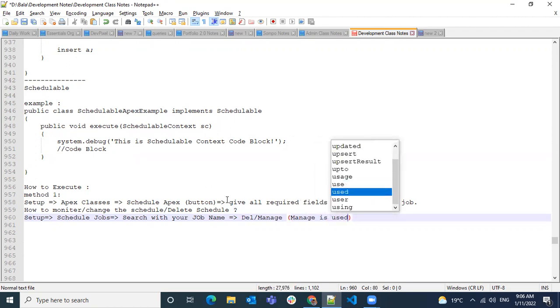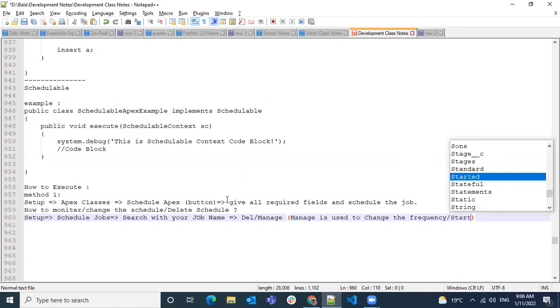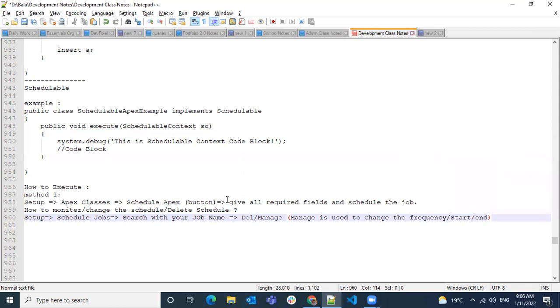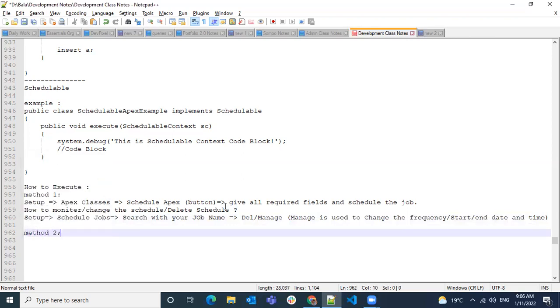Manage is used to change the frequency or start and end date and time. Okay, and method 2. So any questions so far before I jump into method 2?